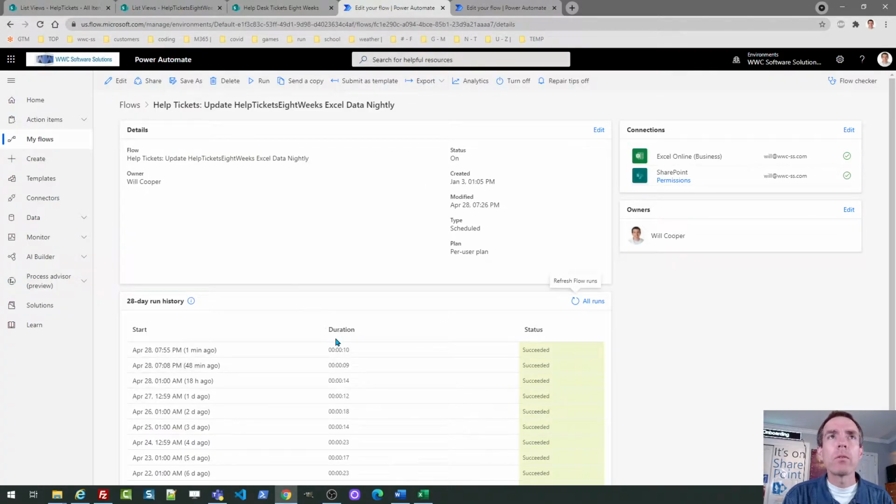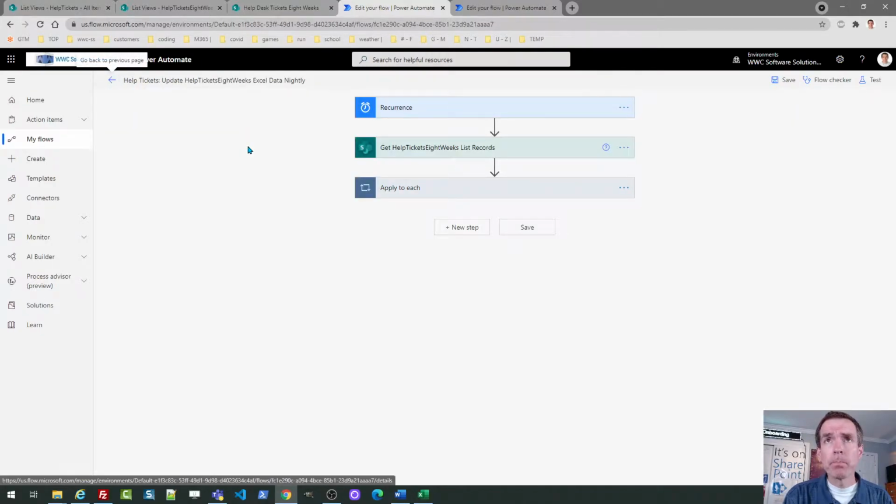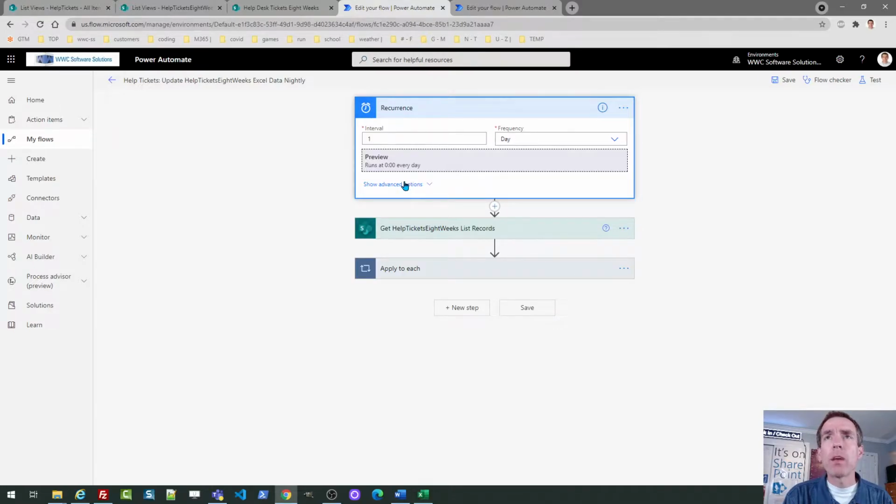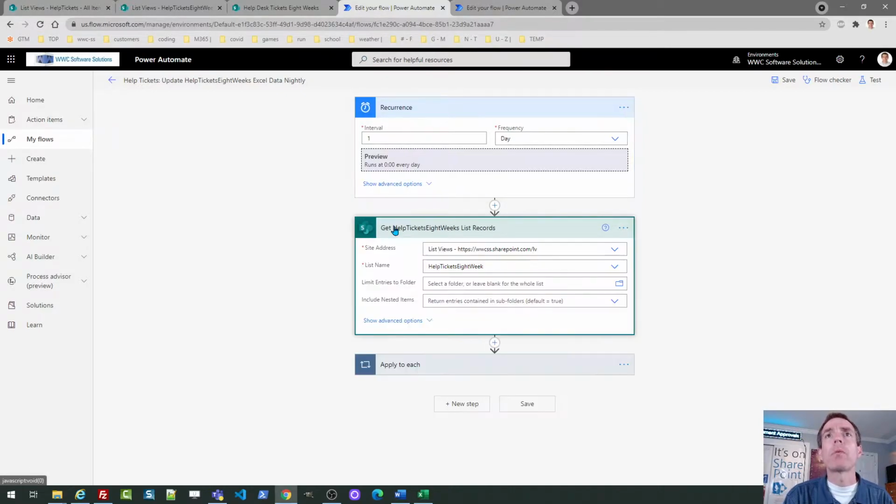Okay, so here's just a summary of when that flow is executed. So I'm going to go into edit mode, and I'll show you exactly what we're doing. So these are blocks that we have. We have a recurrence set up. This is going to run at midnight every day. If I hit edit, it'll show me advanced options and things like this. But it's a very simple concept. Every night I want this to go ahead and update for me. That's how our charts are going to be dynamic. And then we just browse to the site and the list.